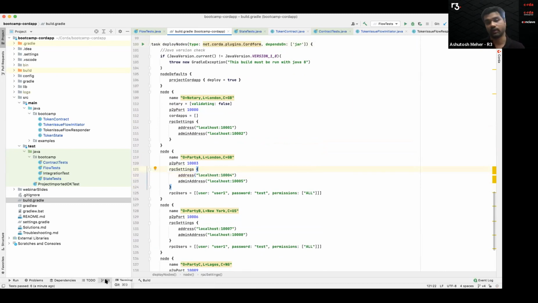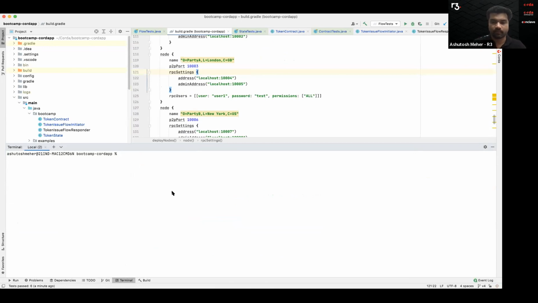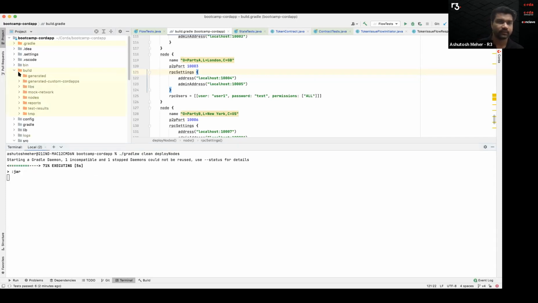So in order to create all these artifacts for all these nodes, we have to run this particular method or the Gradle task. So let's go to our terminal and say, yeah. So as we do that, we will be getting a build folder, and within that we'll have these nodes.